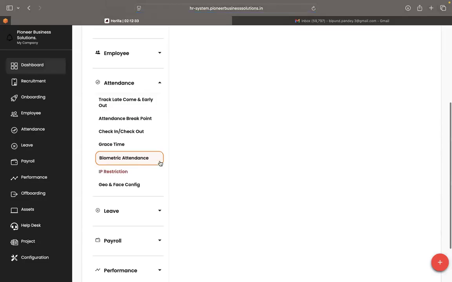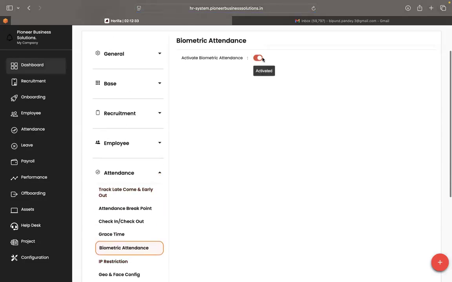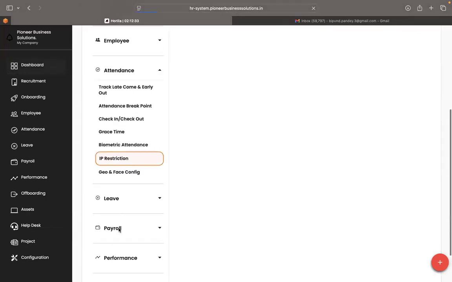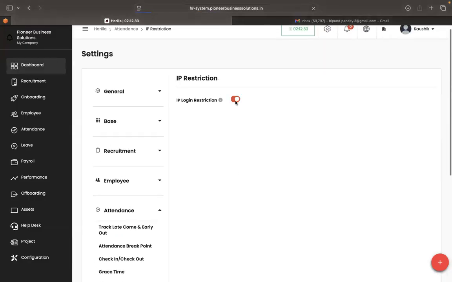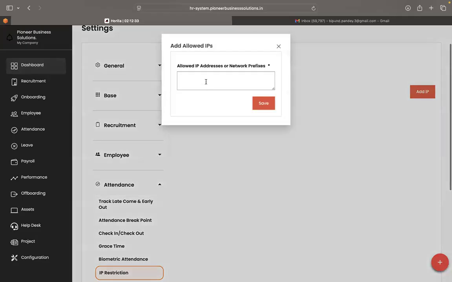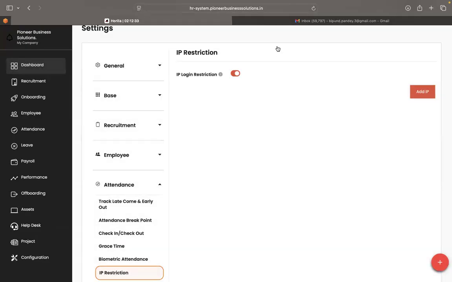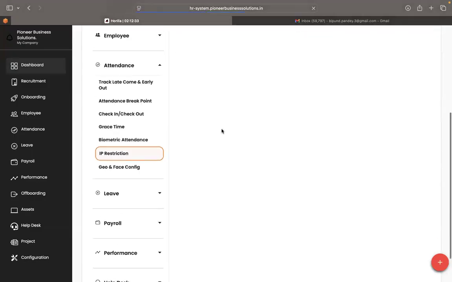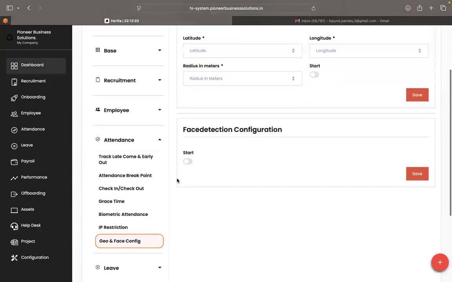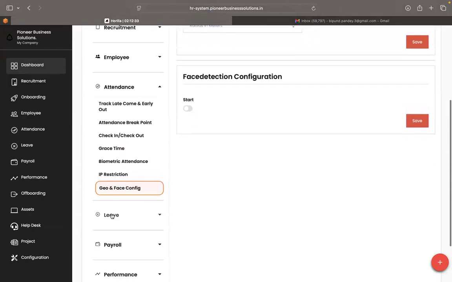Biometric attendance is something you need to enable. Once you enable it from here, you have to set up in the side menu as well what the biometric device is going to be. Then we have the IP restriction. You can restrict a certain type of IP. If you add an IP, those are the IPs that you are blocking, so it is not going to take a request. The system is not going to work on that specific IP. Let's just disable it for now. Then geo and face configuration, which requires the hardware as well.